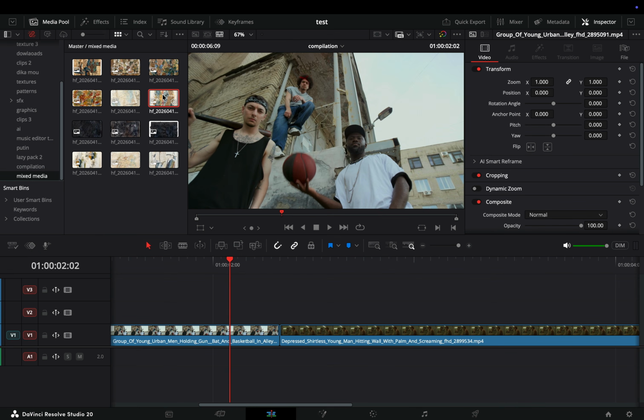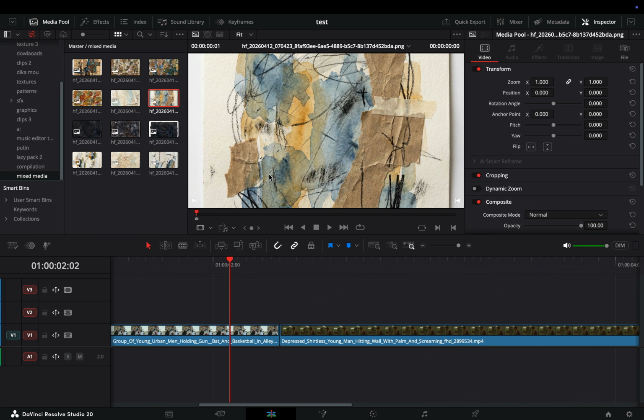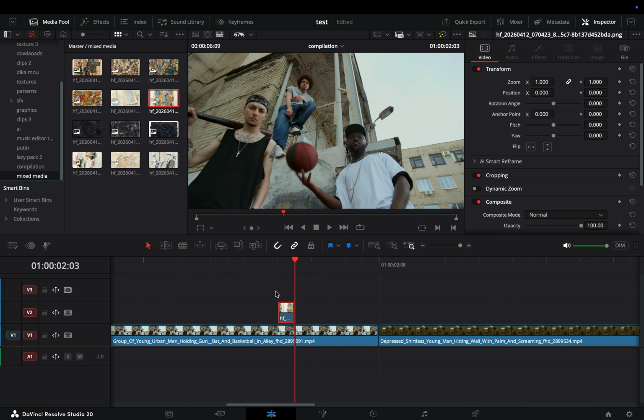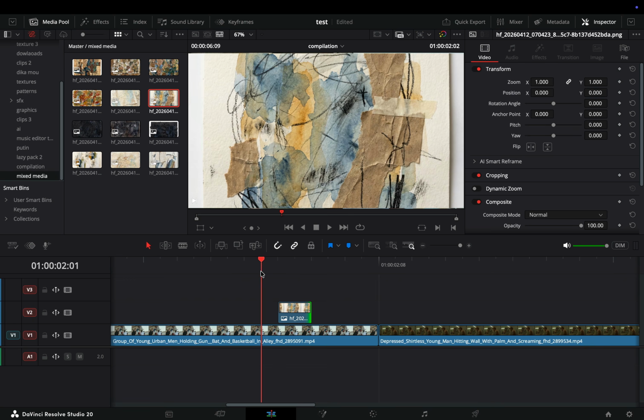This is the easiest way to use any random image generator to create your own unique transition. Just ask your cyber slave to make a mixed media texture image. Bring the texture image on top of your first clip towards the end of it. Make sure the image is 2 frames long.